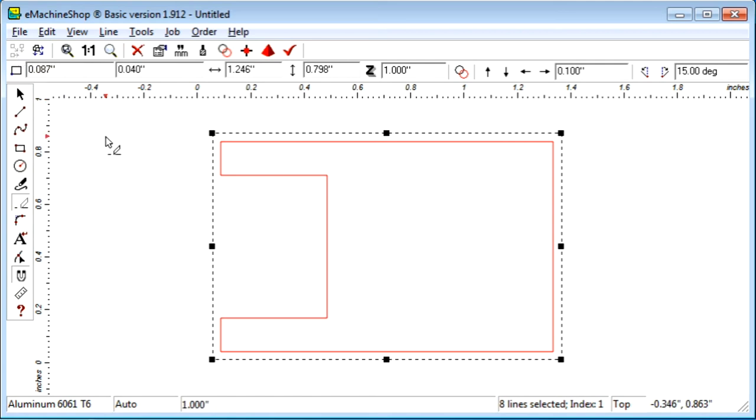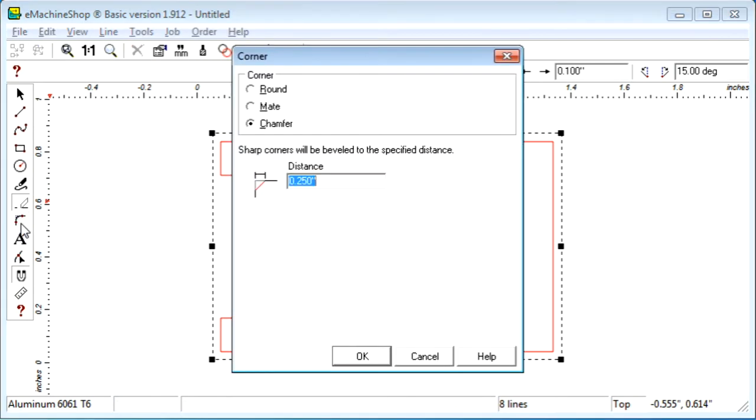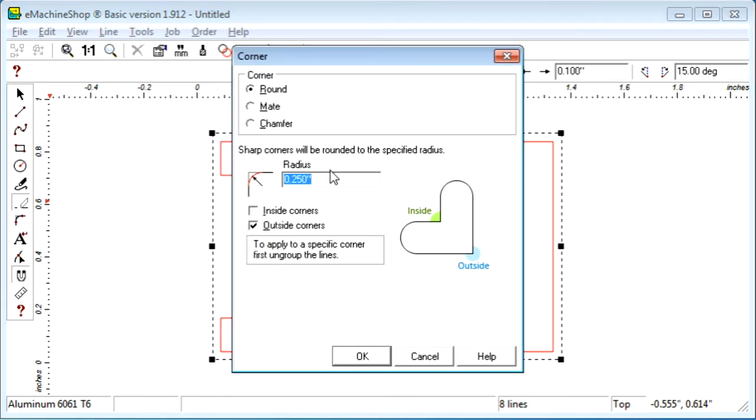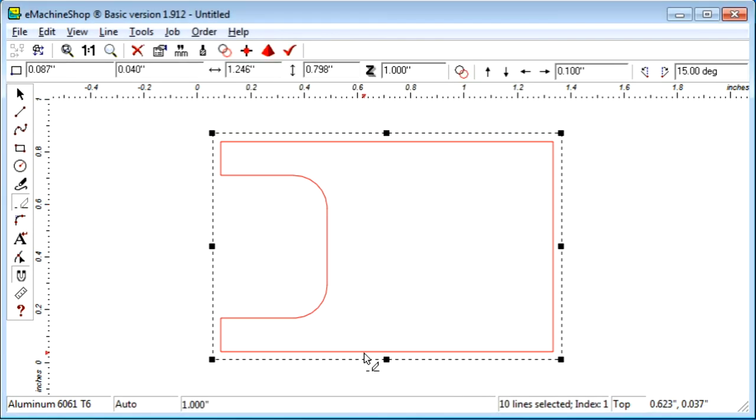Click the corner button again. This time, we'll select rounding and only for the inside corners. Click OK. Notice that only the inside corners are rounded.